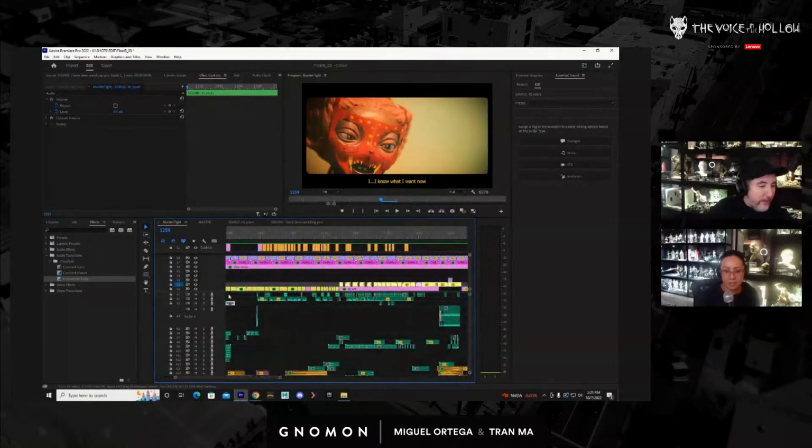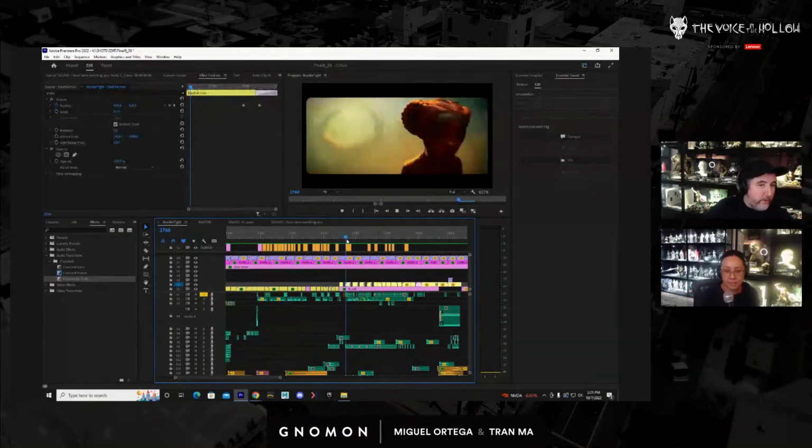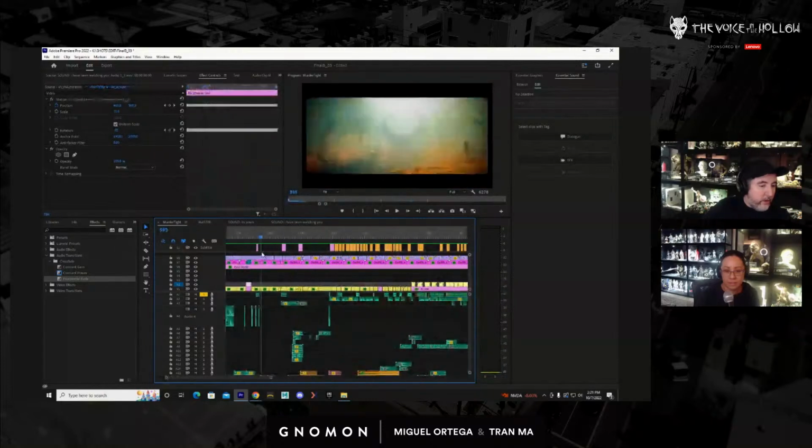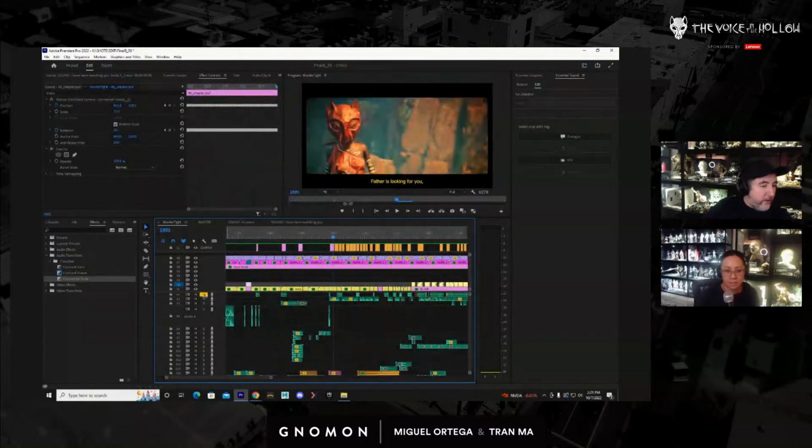So all the sound is broken down per actor. The first layer, if we just hear the first one, it's just our main girl. The layer under that becomes our second girl.